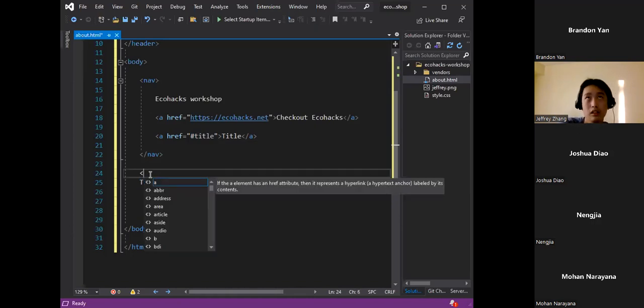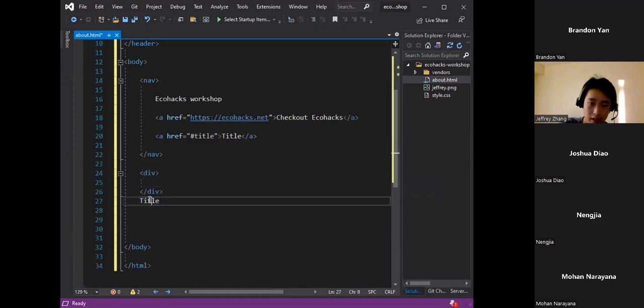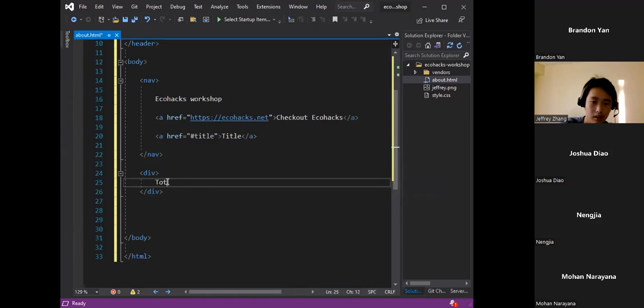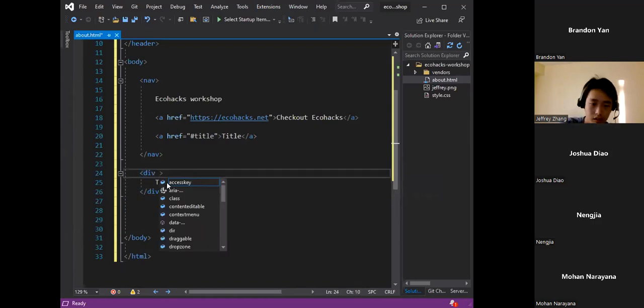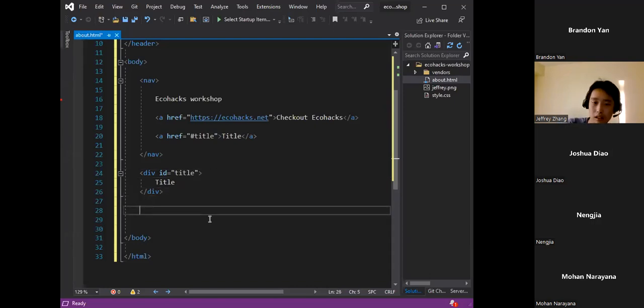Every time you design a website, the most basic element is called a div, which stands for divider. It doesn't really do anything, but it's a placeholder tag which allows you to separate elements. And you can have an ID, title. So every time you click this link, because this is inside the same website, it will redirect to this title here. Now we have the navigation talked about. Now we talk about the article.